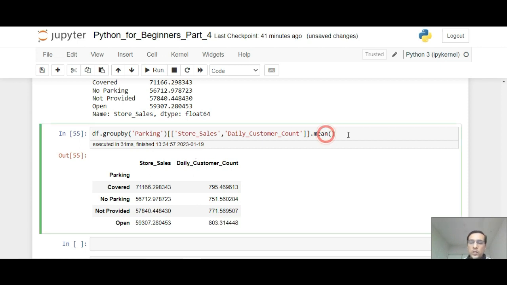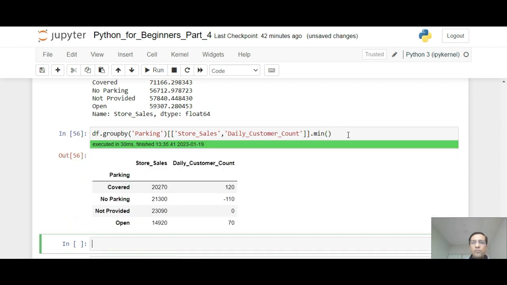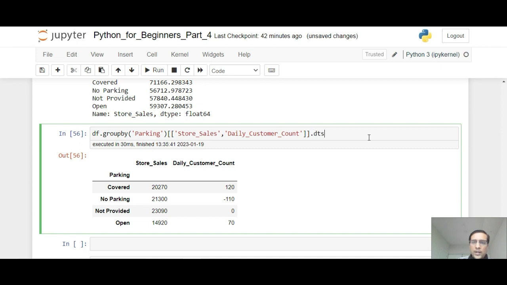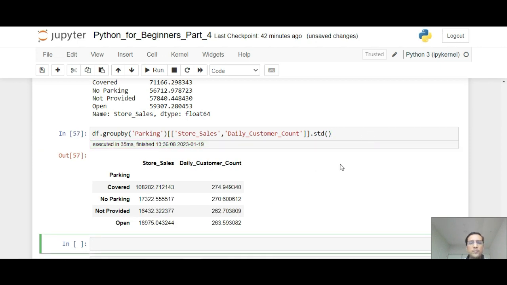If you wanted to see minimum sales, you can do that. You can provide mean and you can see the minimum value. So let's do standard deviation here. And this is how you do standard deviation also, if you wanted to understand standard deviation, right?